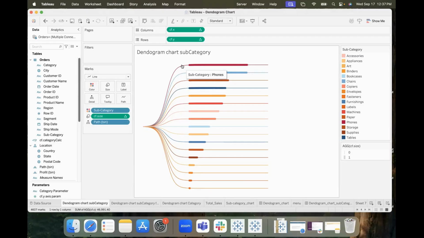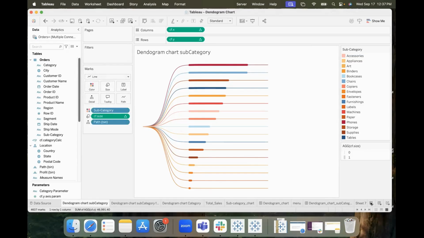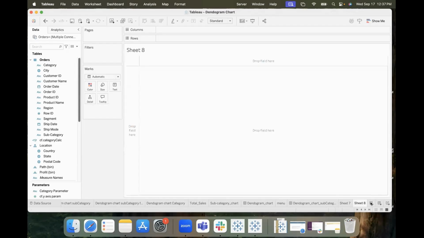But I hope y'all will allow me to take this in a slightly different direction. If we come over to our marks card on a brand new empty worksheet, we'll find that Tableau has introduced this really cool feature called Viz Extensions. It was introduced in version 2025, so it's still relatively new.